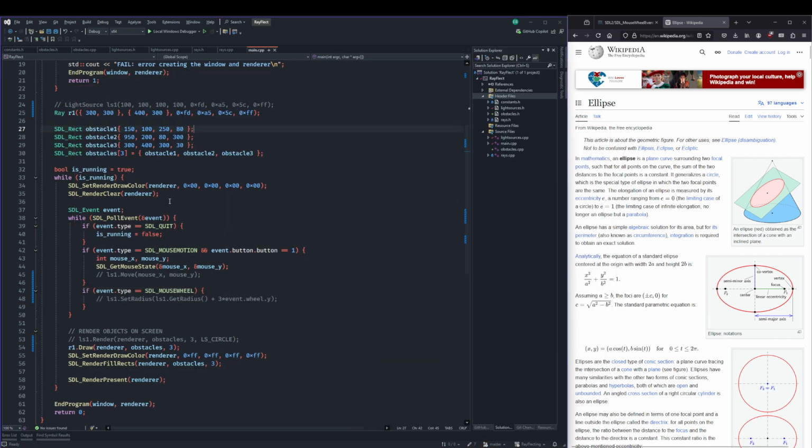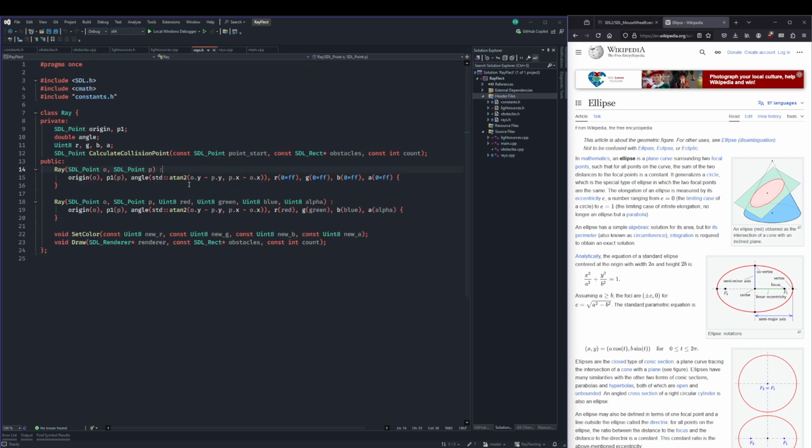Cool. But now I want to be able to control my line using my mouse. So I want to be able to change the origin attribute as well as the P1 attribute. So void set origin, SDL point new origin.